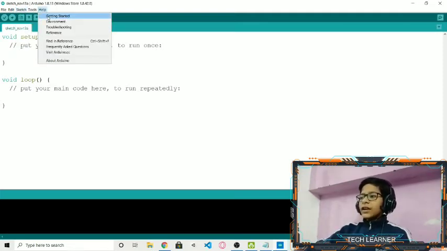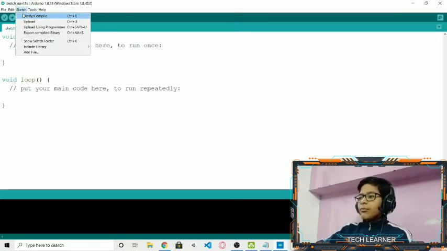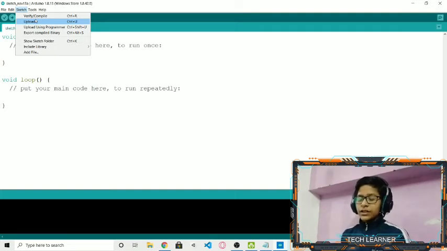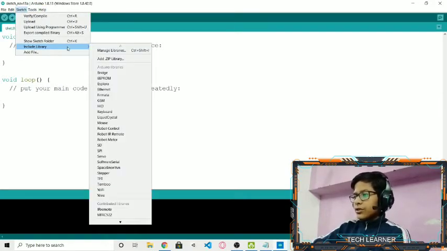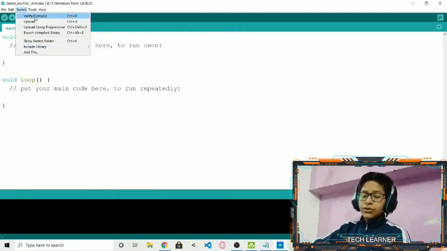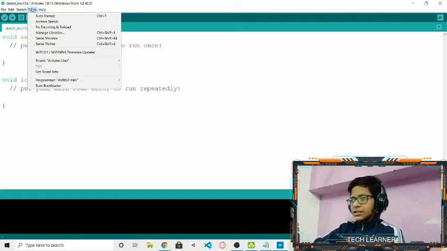This verify compile function, as I said, compiles the code and verifies the code for possible errors so that we can sort them out. And the upload function uploads the code we have written to the Arduino board so that it can run. These are the main ones here, and you can also include your own custom libraries as I have done, and I'll show you how to do that as we will be using these.